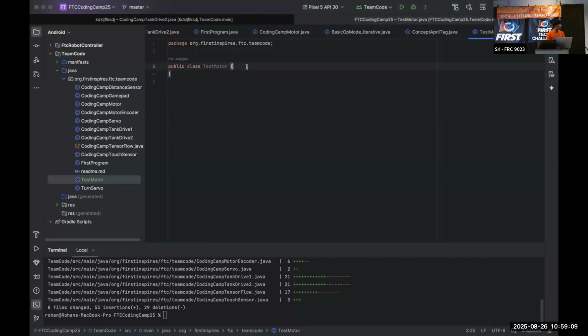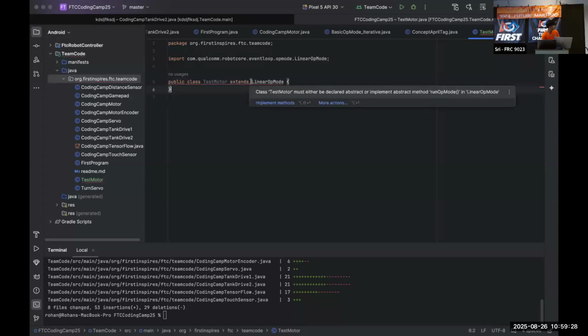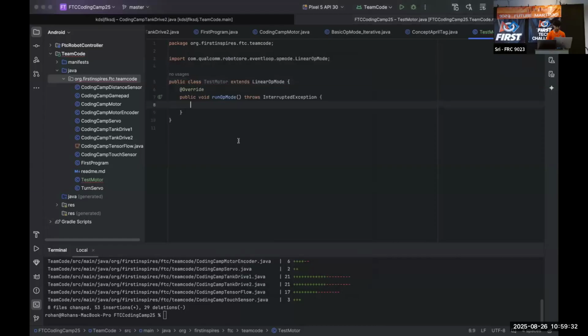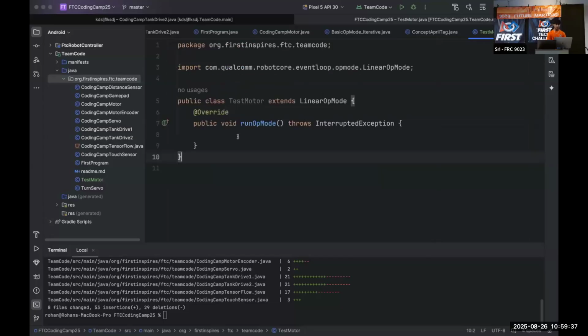All right, so the first step whenever we create any new program is we need to extend LinearOpMode. Now it's going to give us an error, and the reason for this is because you need to add a runOpMode method. So there we go. Also, is everyone able to see it? I zoomed in a little bit more too.